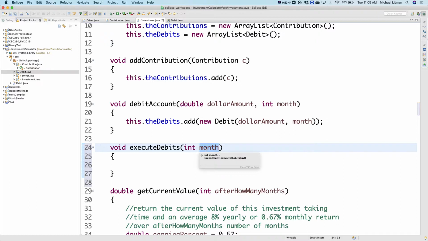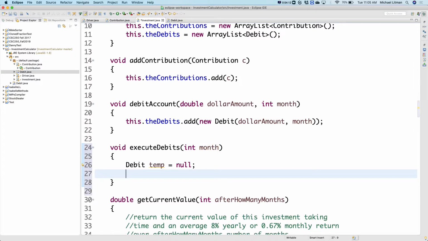Otherwise, we might debit our account 2, 3, 4 times a month, in which case we need to handle that a little differently. All right. But we'll assume there's only one ever for a given month, which will support what we're trying to do right now. So what we need to do for execute debit is go through for the current month and find, is there a debit for this month? All right. So I'm going to create a debit called temp. I'm going to start that equal to null.